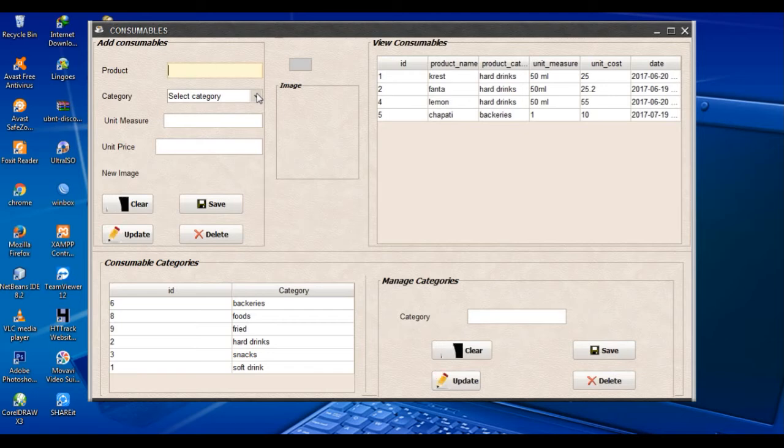Each consumable item must be within a category. And to add the categories, the admin first has to come here, add a category, can delete a category, or update an existing category. To add a category, you just come here. We could want to add a category called beef, or rather we can call it meat, so that we can have different kinds of meats. Saving is successful, and we see meat is added into our categories.